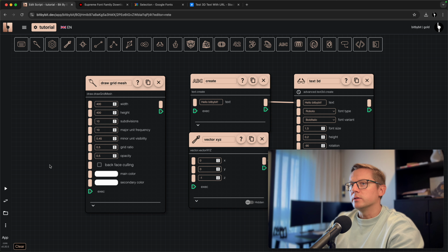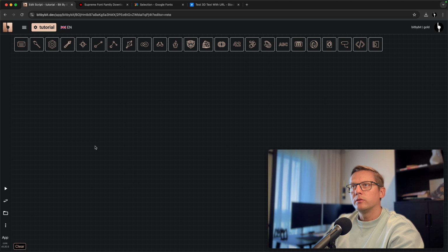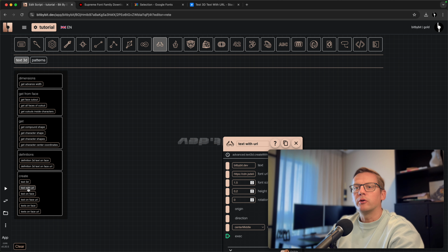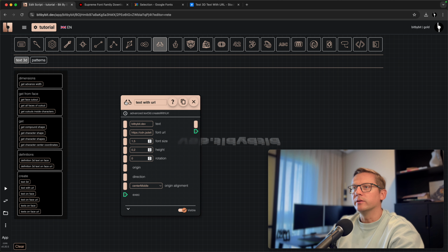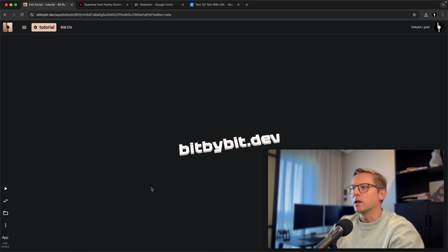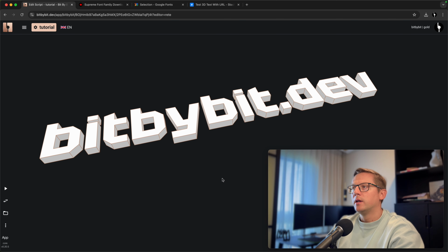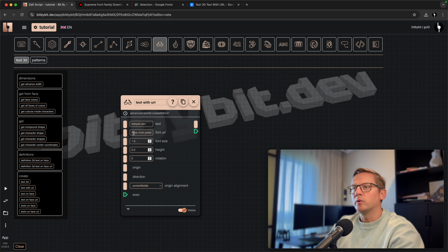So here in this default script, I will hit clear to just remove all those components, and I will go into this advanced category, text 3D, and here we have a new component called text with URL. And if I click on it, you will see that I add this component into the canvas, and it already created this 3D text here, and it's saying Bitbybit dev, right? So what happens is that this component is using the default Bitbybit font. It's coming from our own CDN, right?